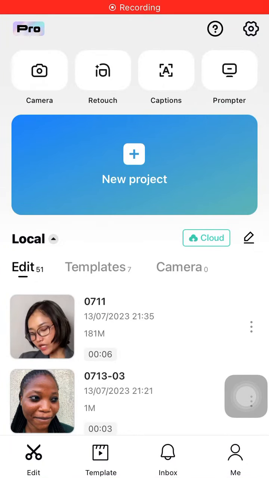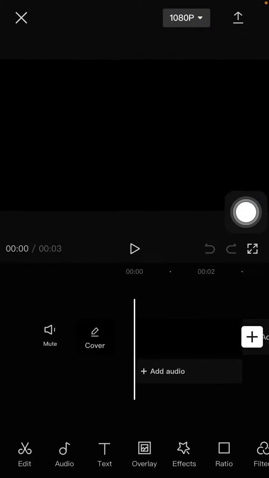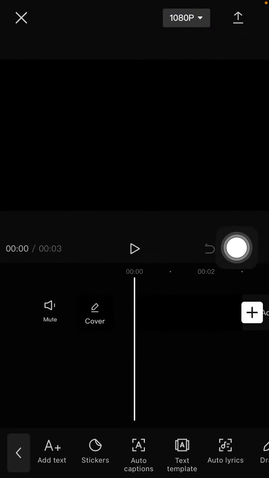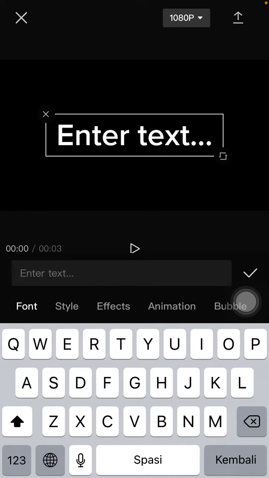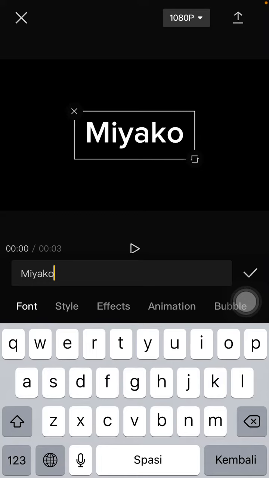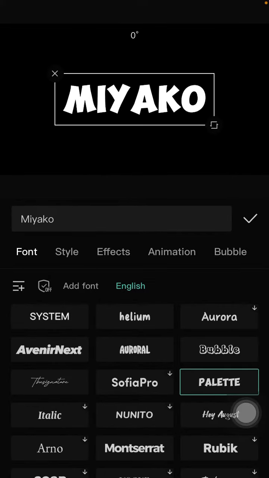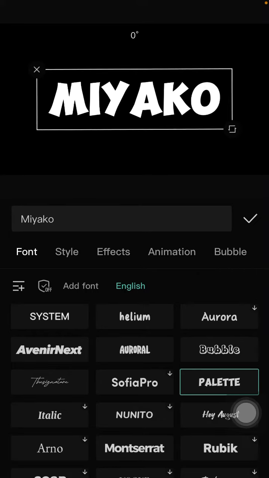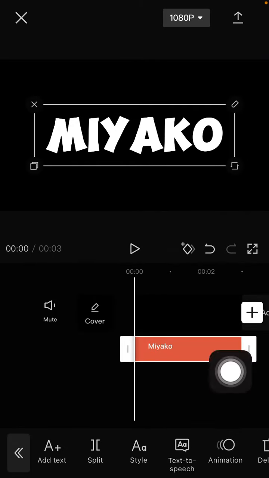Hello everyone, in this video I'm going to show you how you can create this effect for text. So tap on your project, select stock videos and select black screen. So select text, add text. So just type your text. Okay, you can change the font style and font size. Click check mark and export.